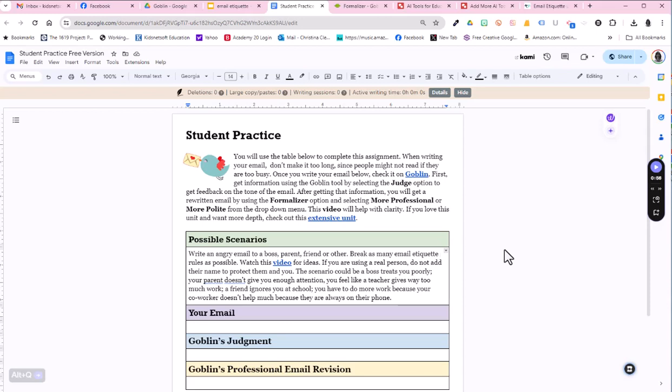So the scenario could be a boss that treats you poorly, your parent doesn't give you enough attention, you feel like a teacher gives way too much work, a friend ignores you at school, or you have to do more work because your coworker doesn't help much because they're always on their phone. You don't have to use these possible scenarios. You can come up with your own, but these are just some general ideas. So I'll be back after I write an email.